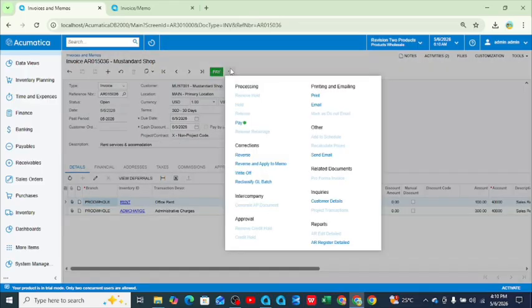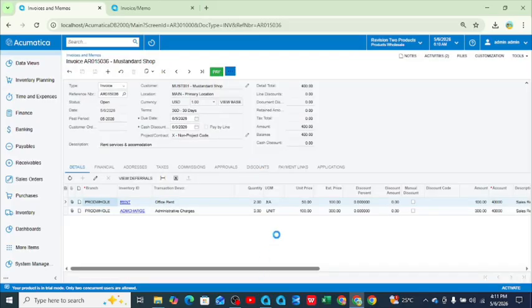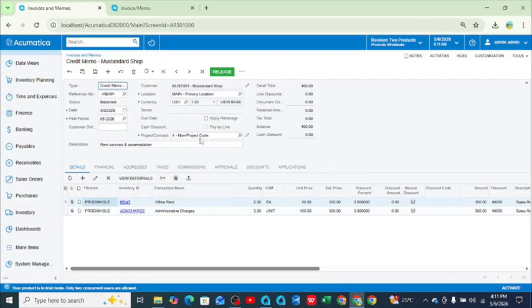Then I need to click more. Then I need to come to where we have reverse and apply memo. Then when I come to where we have reverse and apply memo, you can see that a credit note memo is now the type which we are dealing with here. So I need to come here and change the quantity. I want to change this one to a quantity of 1. And you notice that the external price will change to 50.